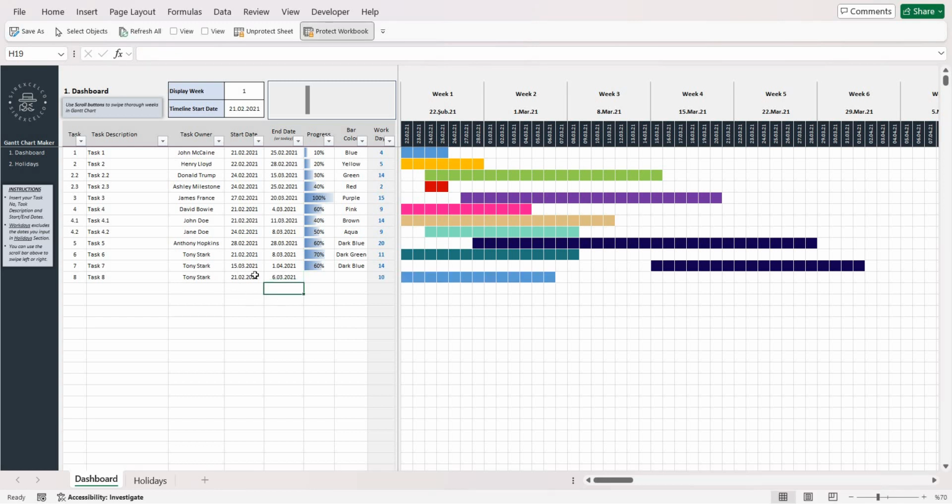Once you enter the start date and the end date, you will be able to automatically see the work days. If you would like to change the color of the Gantt chart, you can set it from the drop-down list. You can also choose the task progress from the drop-down list as well.